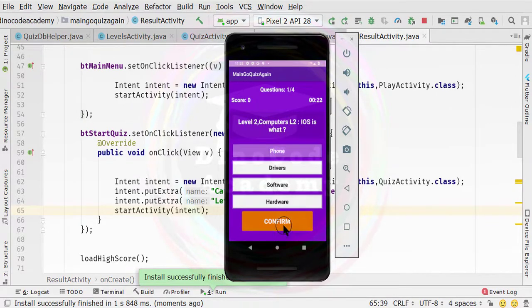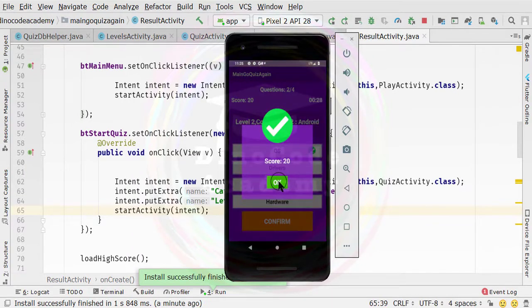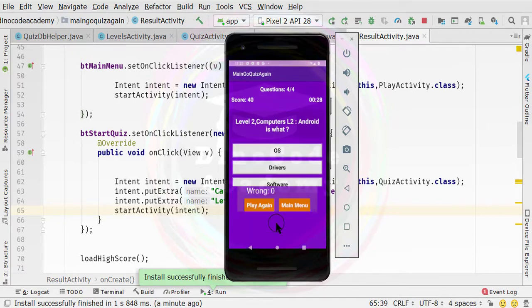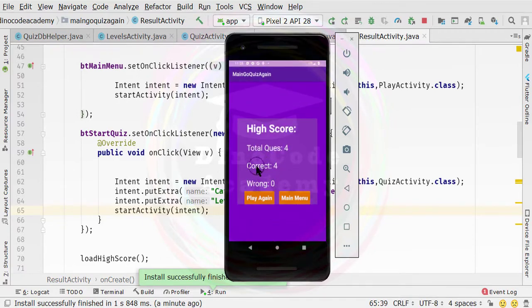If I click on confirm, the questions are the same, and only the first option is correct because I added these questions for testing purposes. You can add real questions. Simply click on confirm. Now you can see the quiz is finished, and now it will take us to the result activity. So we have 4 correct, total questions are 4, and wrong is 0.